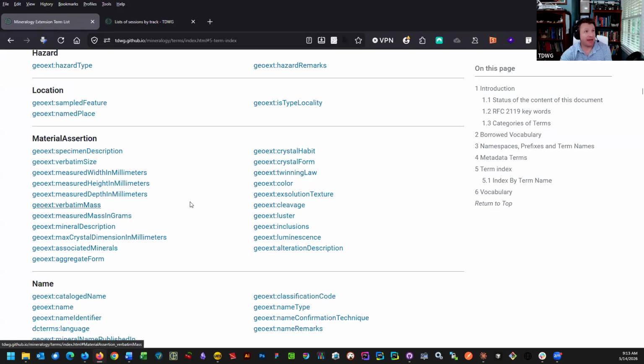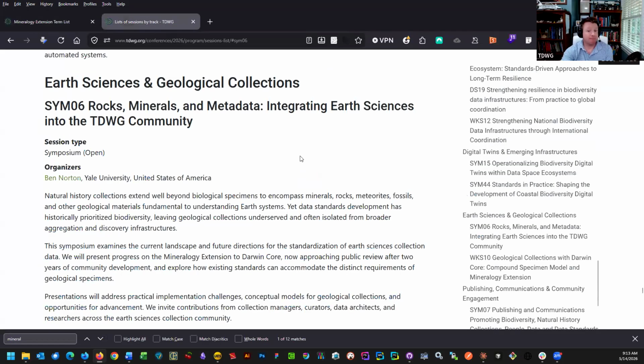A few things have been added. Mass was added for MIDS. It's a really important term, but most of these, luminescence, inclusions, luster, cleavage, are really mineralogy-specific things. So, that's the status.